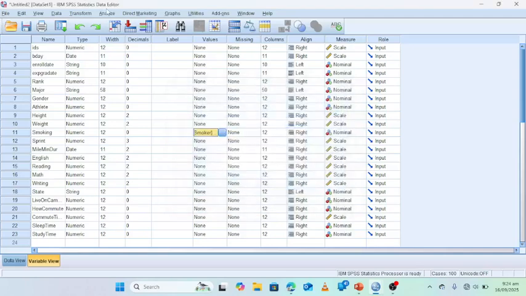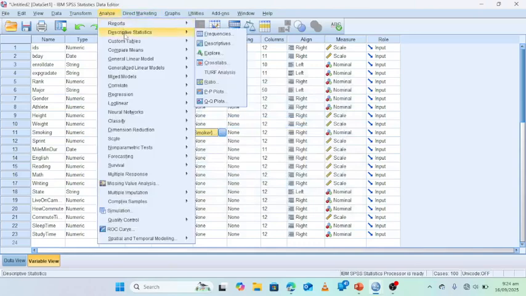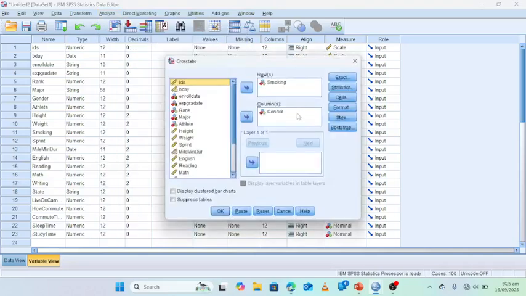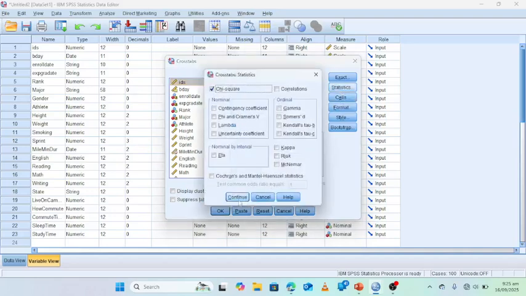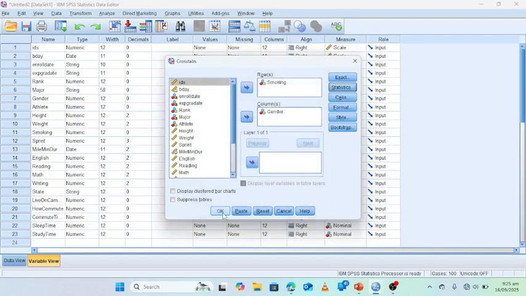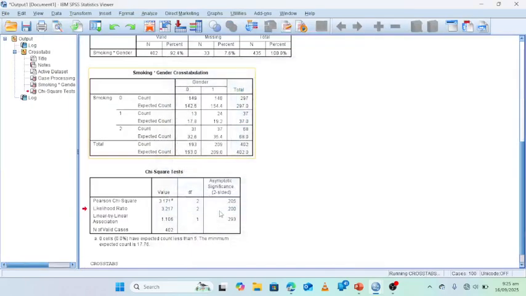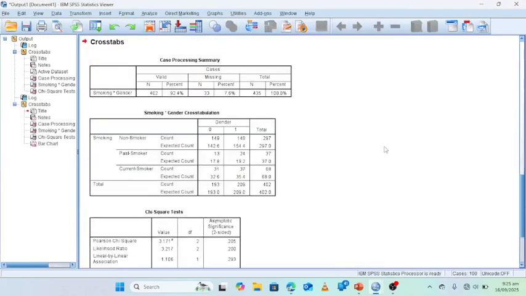Let me just go back to my analyze tab and go to descriptive statistics, crosstabs. Everything is there. Do I need to reset it or no? Let me just run this. Let me check if the chi-square test is marked. Yes, checked. This time around, let me also add clustered bar charts, and then let me click OK. Right, and there you are.